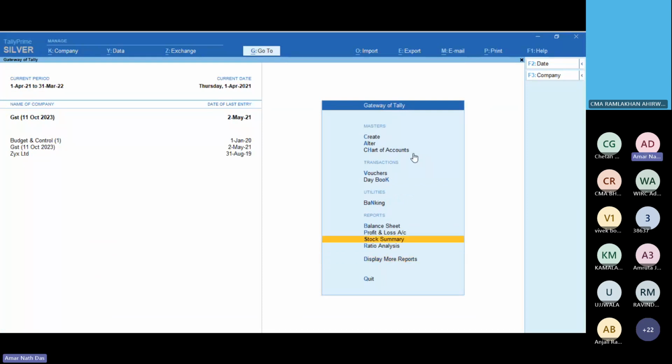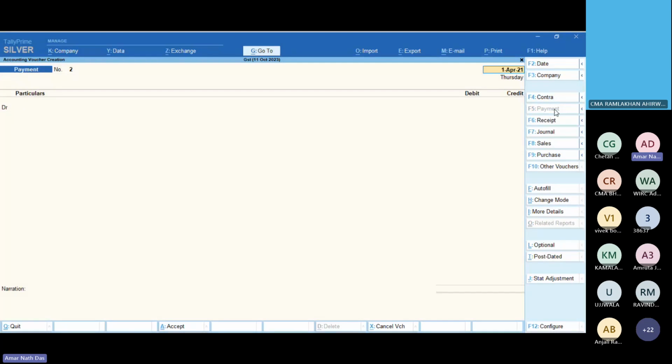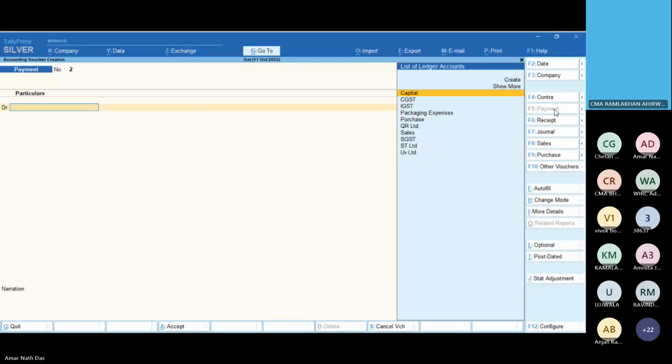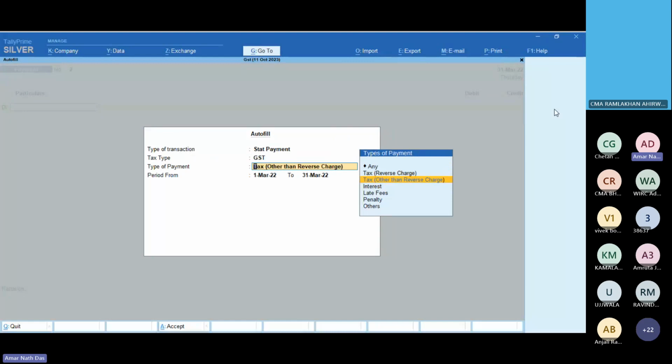First of all, come to the voucher, and I have to mention this is a payment, so F5, and I have to set the date, the last date, that is 31st March 22. Control F for the autofill option available on the right-hand side. Start payment GST, and we have to consider type GST tax payment. We have to mention the period.